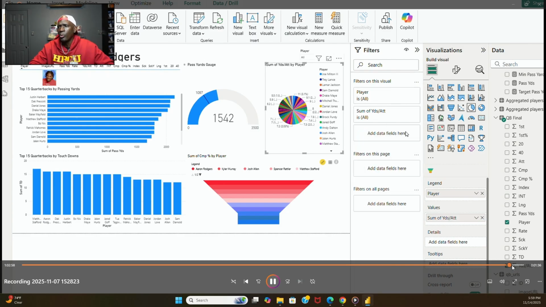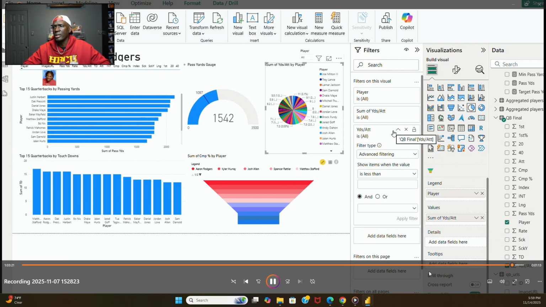So therefore, we're going to do the same thing we did for the column chart and the bar chart and the funnel. We're going to create a filter, and we're only going to show a certain number of the top quarterbacks, whether it be the top 10 or the top 15. But we don't want to show all, probably close to 100 quarterbacks that are in the NFL.